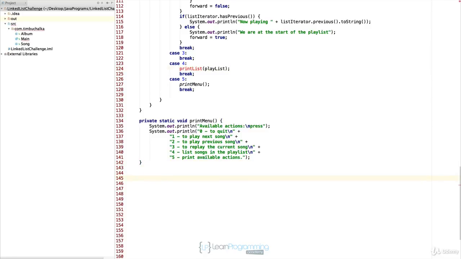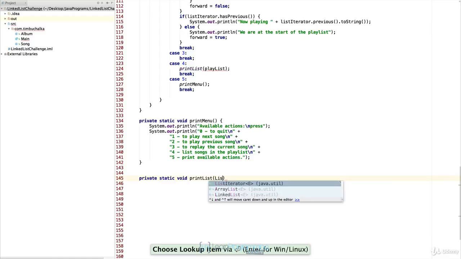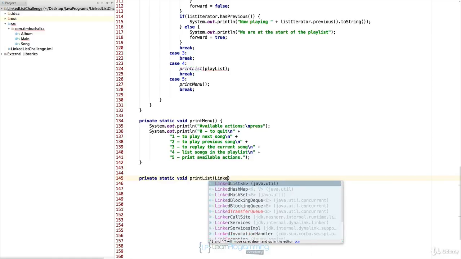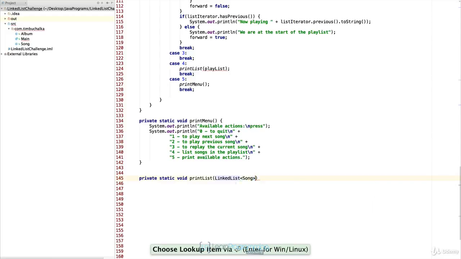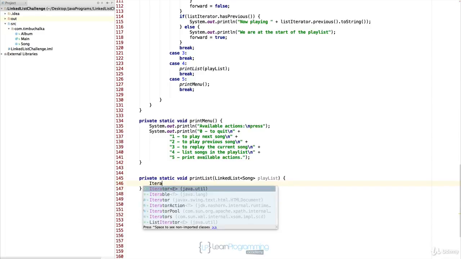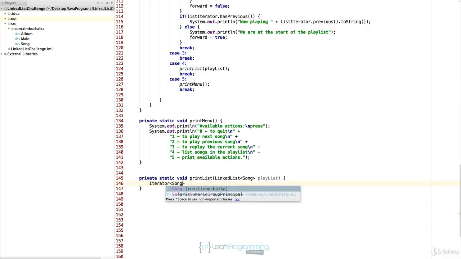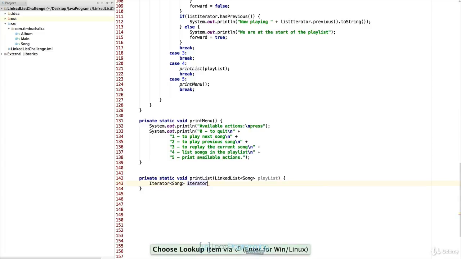So the code for that is going to be private static void, and it's printList of course. And the parameter passed is going to be a linked list of song objects, and we'll call that playlist. So firstly, we need to create an iterator. Iterator equals playlist.iterator. And because we're not going backwards and forwards, we don't need to use a list iterator.